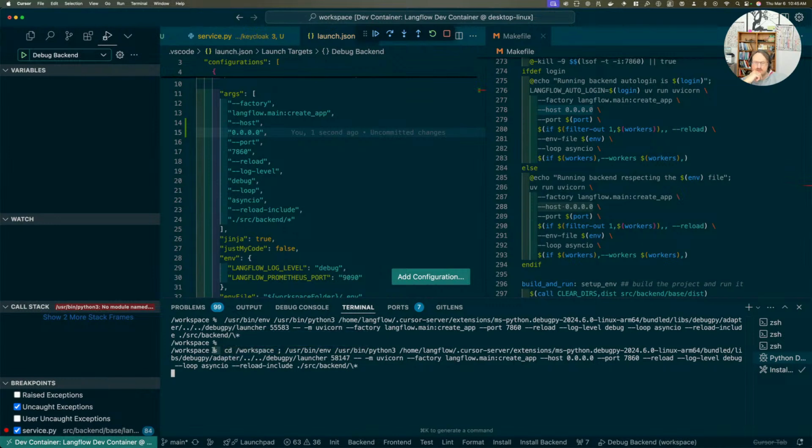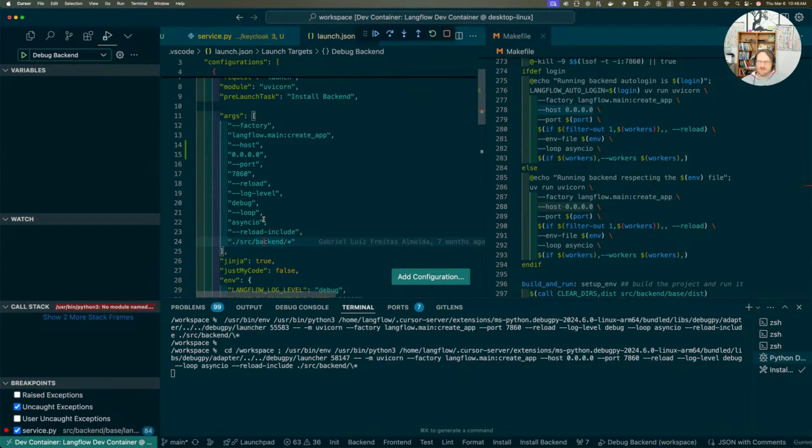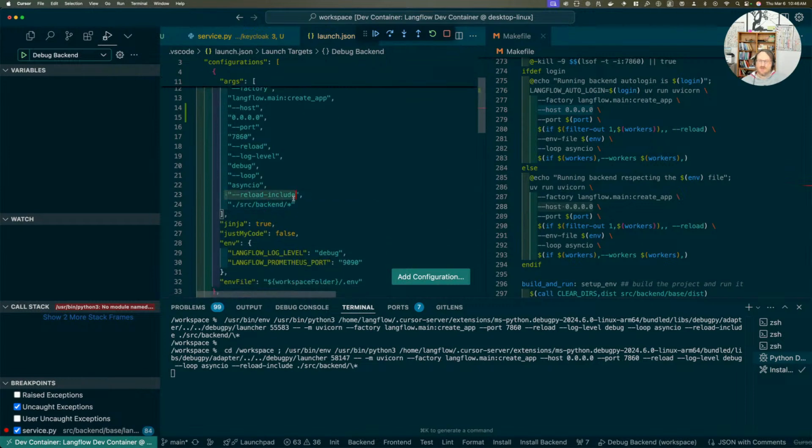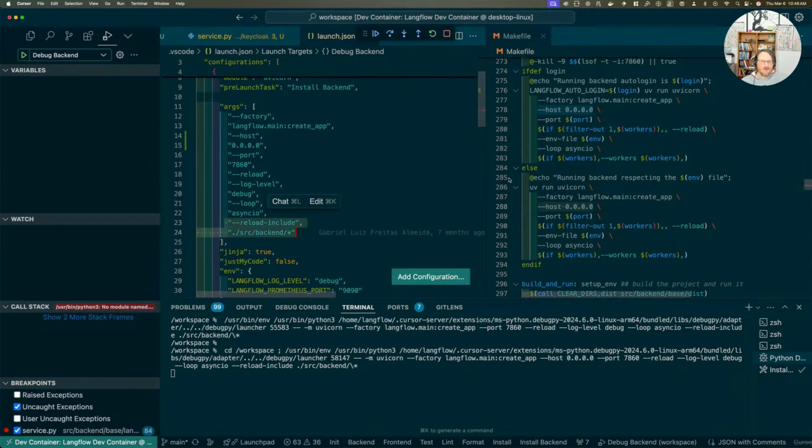What is this? CD workspace. It feels like there's something wrong with this command. Like I see the server's not running. Okay, where else could it potentially be messed up here? So we have the reload enabled. We have the debug enabled, reload include, sure. Source. Do we need the source? The argument, we don't need the source. Reload included. Okay. Sure, that'll be on the reload. What else do we need?